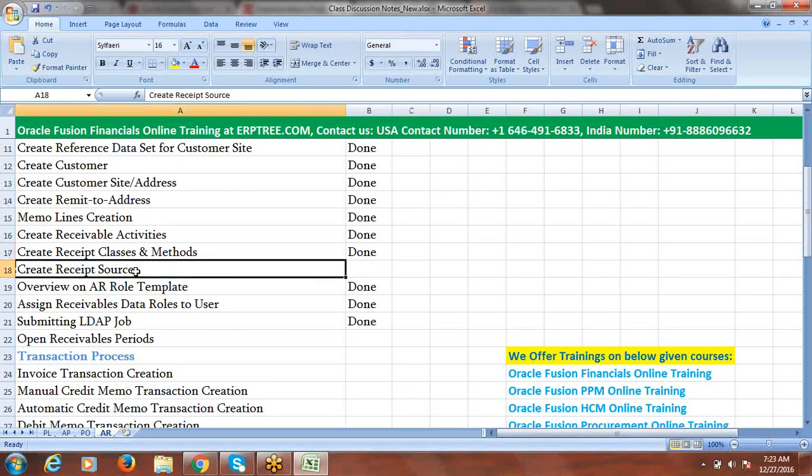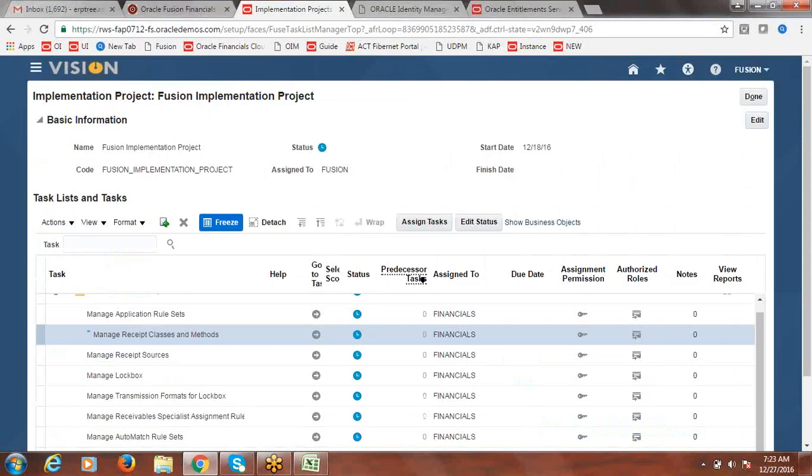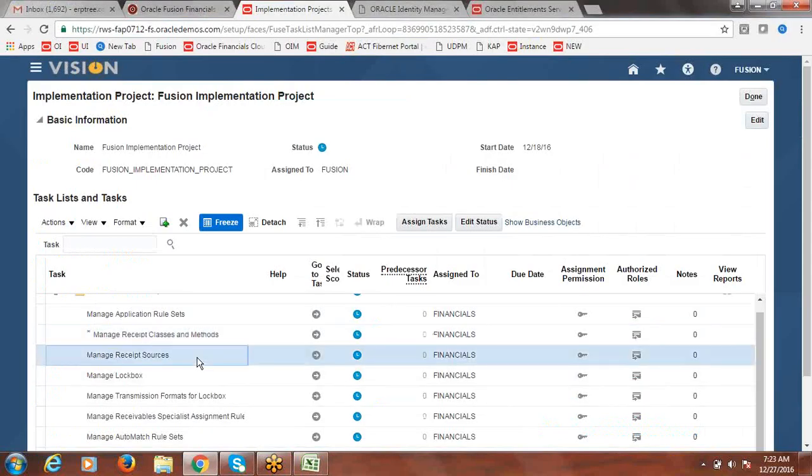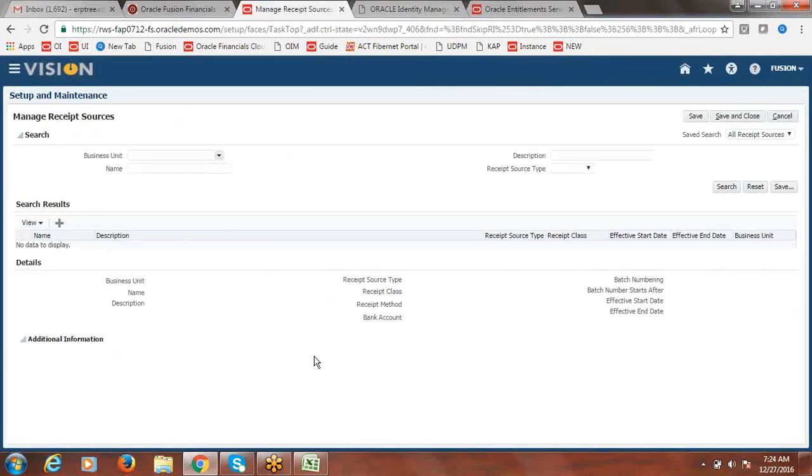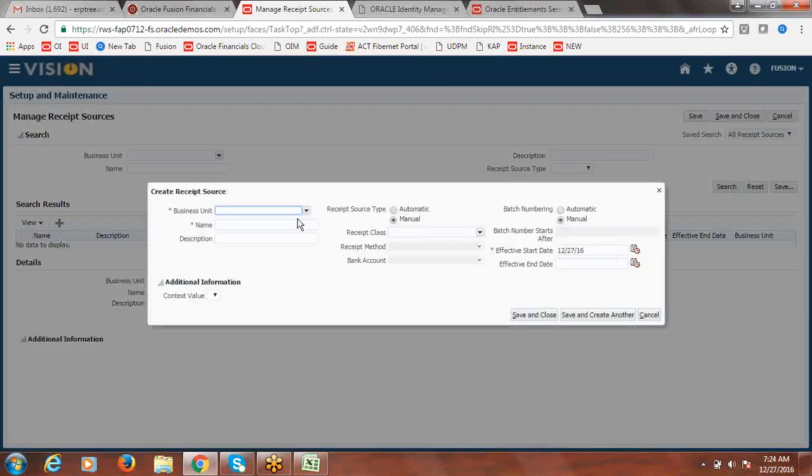So the receipt class we created. Now we'll create the receipt source, which is required for batch receipts creation. So here we have a task called manage receipt sources. Click on go. Click on create. Select your business unit. Give the name as Fusion Manual Receipt Source.